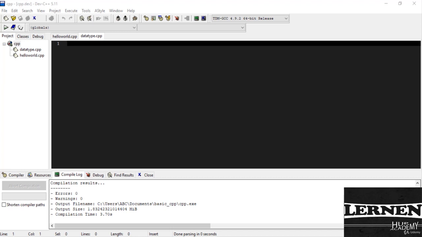Now, what are the basic data types? These are the four basic types: fundamental data types, modifiers, derived data types, and user-defined data types. We have the built-in data types, which are character, integer, float, and double.